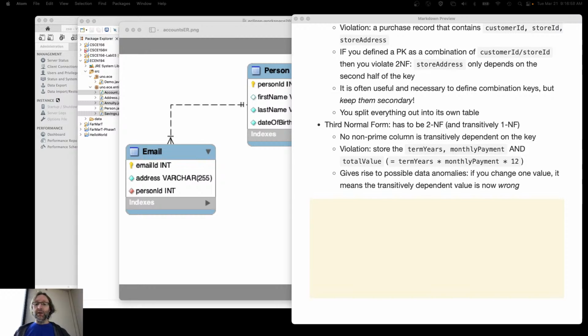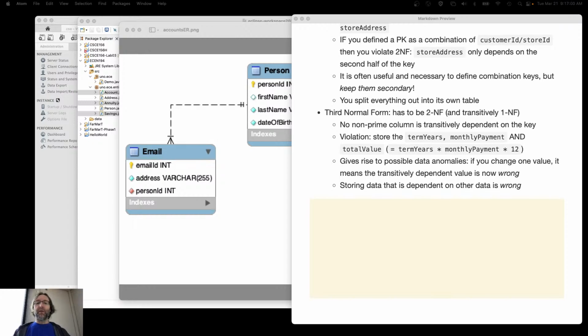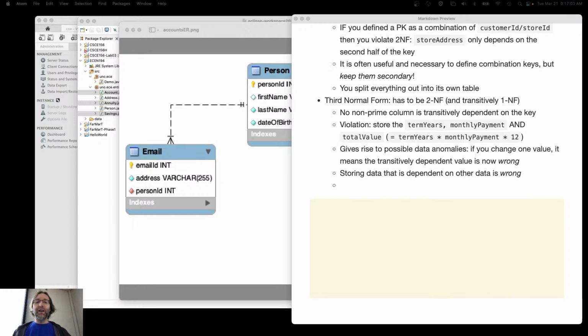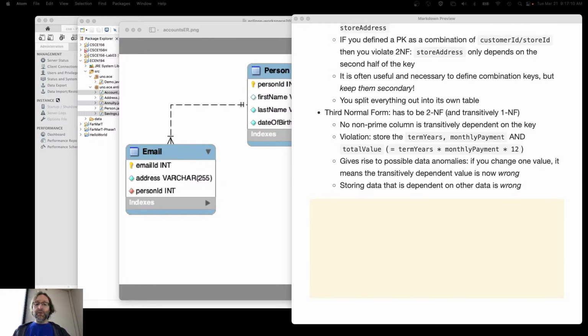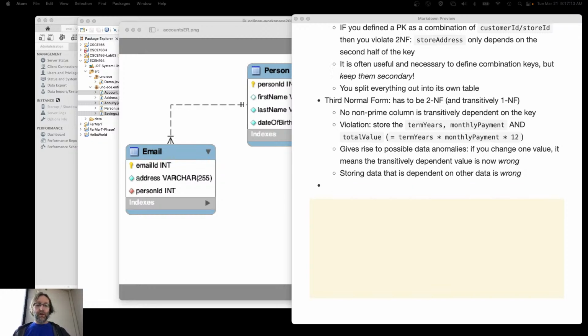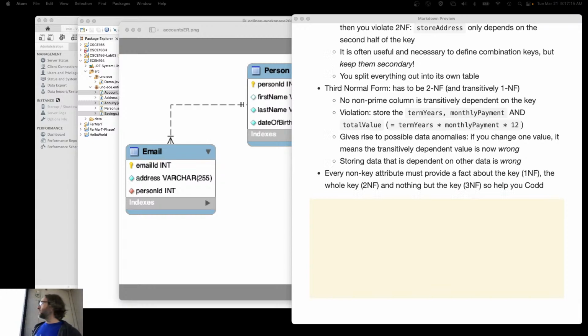It is not wrong in the moral sense, but it's a violation of third normal form, right? So just remember this mnemonic device here, right? That every non-key attribute, in other words, every column that's not a primary key, must provide a fact about the key, first normal form, the whole key, second normal form, and nothing but the key, so help me, third normal form, so help me God, right? So I swear to tell the truth, the whole truth, and nothing but the truth, so help me God.